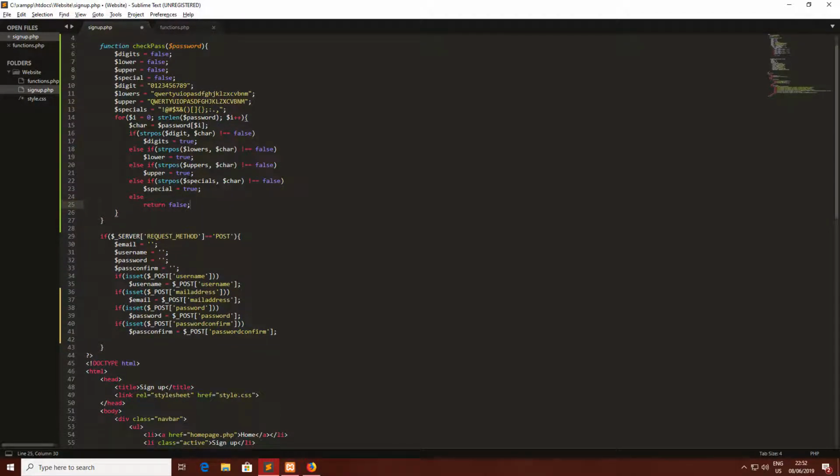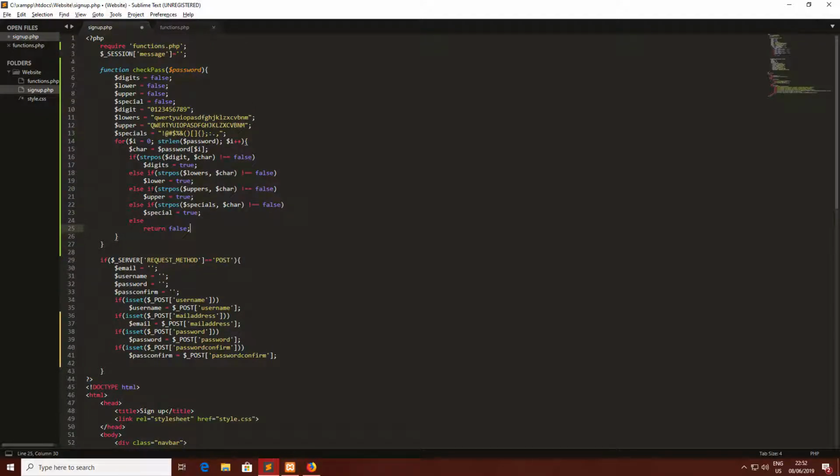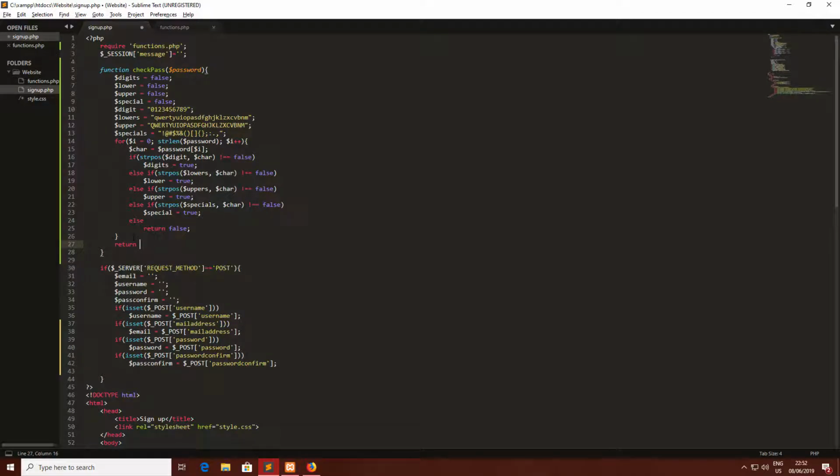Okay, so if it finds a character that isn't in any of these, then it's going to break the function because it has invalid characters. Else, if it finds one, it sets this value to true, and if it doesn't find each and every one of them, at the end of the for, one is going to stay false. So then at the end we want to return digits and lower and upper and special. Perfect.